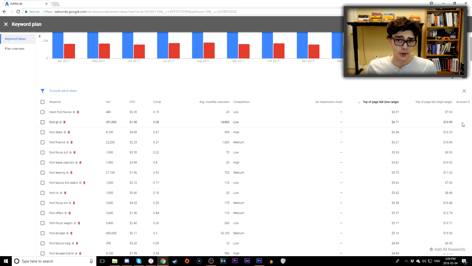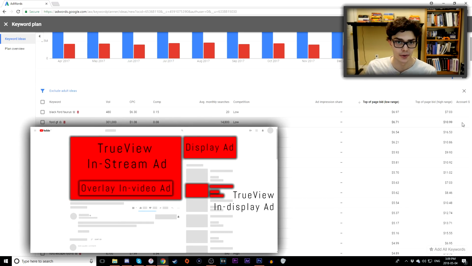All right, so now let's talk about the 4 different types of advertising on YouTube. First of all, you have TrueView in-stream video ads. This is when you just see a video advertisement before, after, or during your video. Next up, we have TrueView in-display ads. These are advertisements which play on the sidebar of the video.